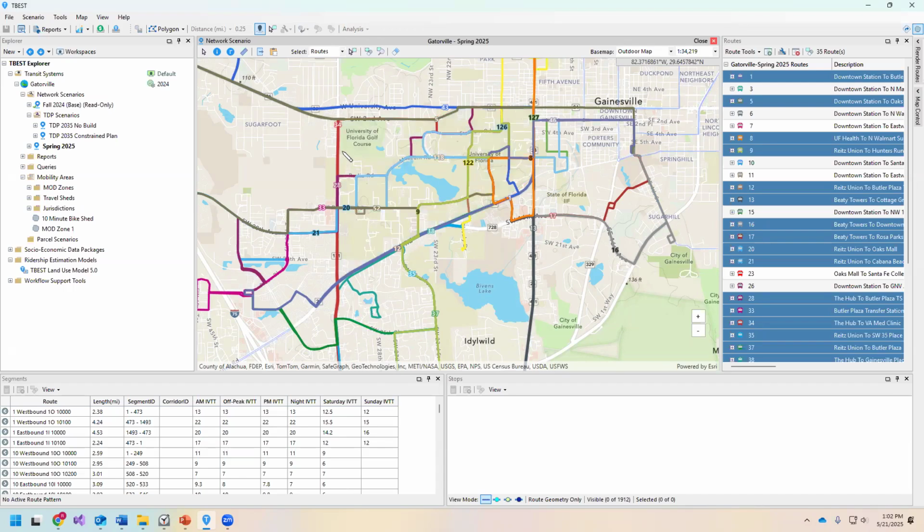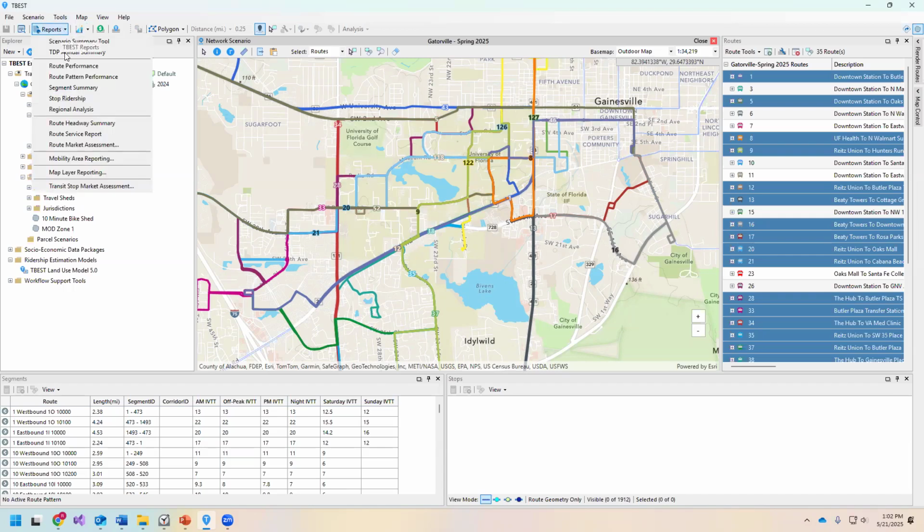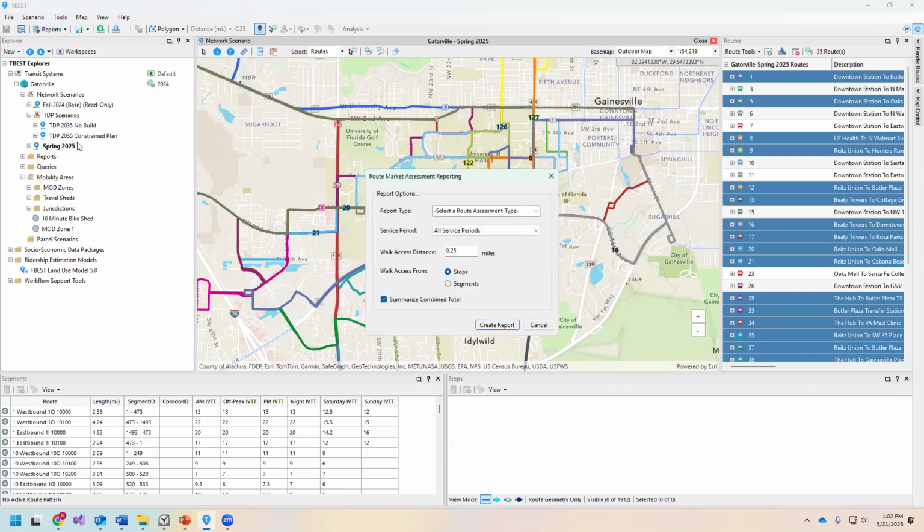Under the reports menu on the main toolbar, select route market assessment. So reports, route market assessment. And we're going to select socioeconomic summary and select all service periods. And everything else is good. Quarter of a mile walk access from stops. You can see that if we selected weekday, Saturday, and Sunday, we would get just those route alignments that are in service for Sunday or Saturday or weekday. But we're doing all service periods. Select create report.